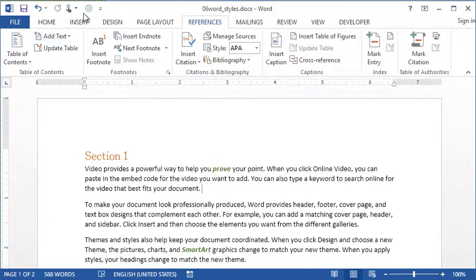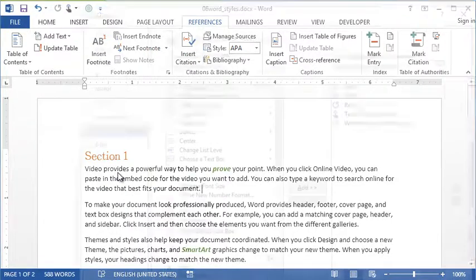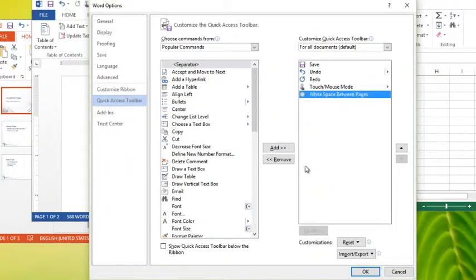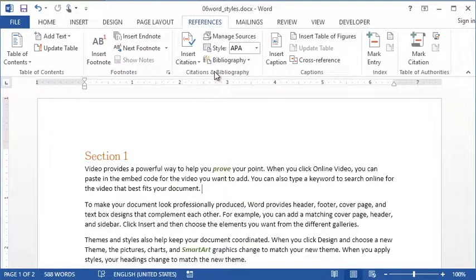Of course, if we know how to add a button, we should know how to remove it. We can do that by clicking the same Customize Quick Access Toolbar button, I should say. Going down to More Commands, you can find the command you added and then just hit the Remove button. Once you press OK, it's going to bring you back and that button is no longer found on that toolbar. So remember, this applies to all your Office applications. You can add buttons in Excel, you can add buttons in PowerPoint, or in this case, we did an example in Word.